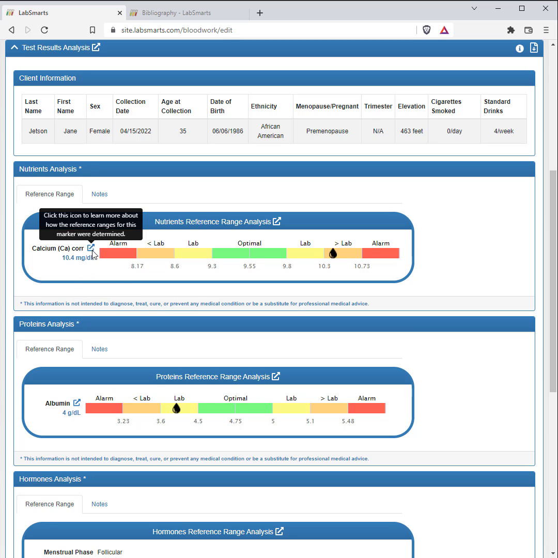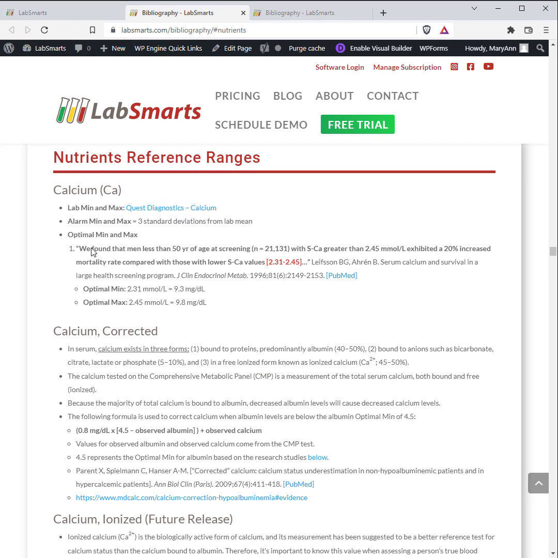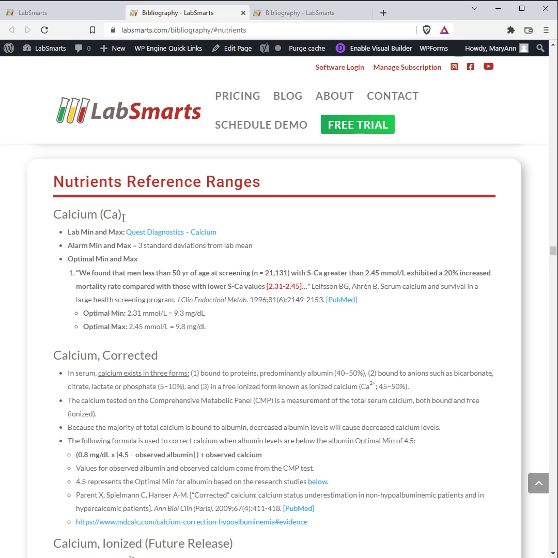And for that information, if you want to learn more about that, you click this little new window icon here, and that'll open up to the calcium section in the bibliography. And if you scroll down here, it'll show the formula and it'll explain why we are correcting that calcium.